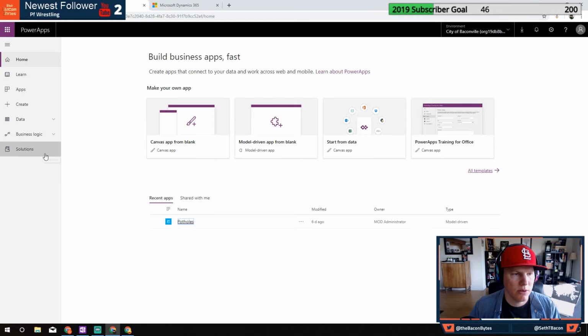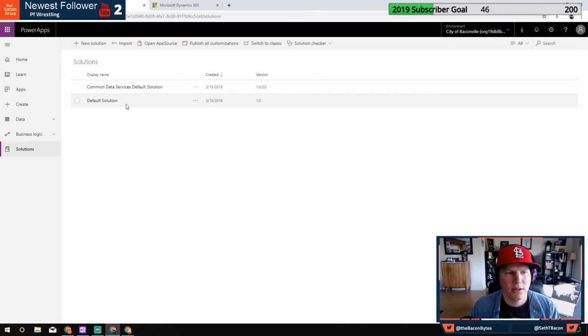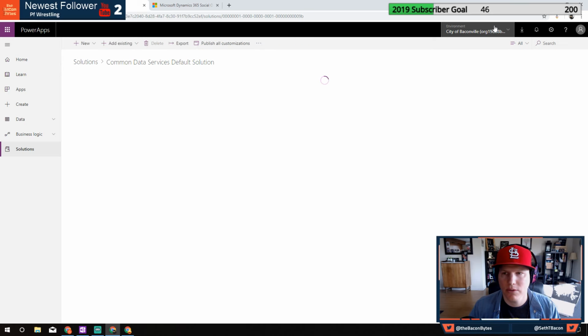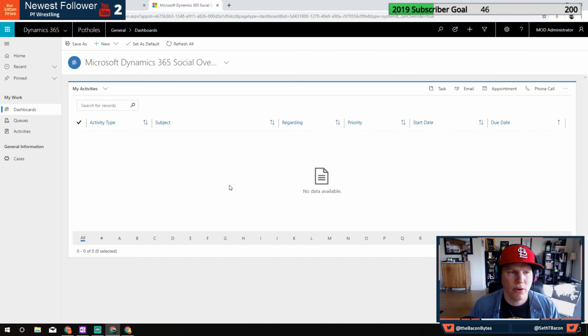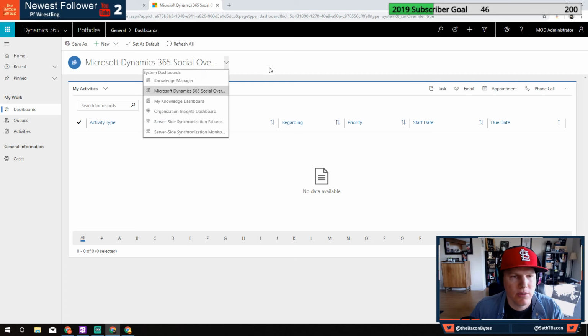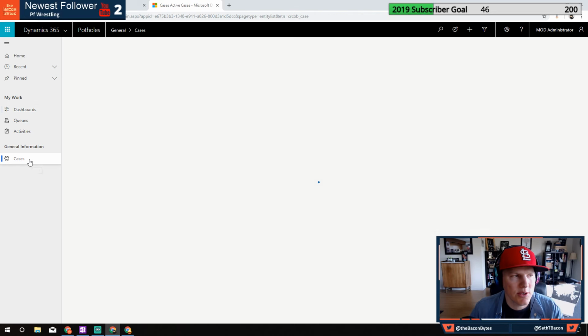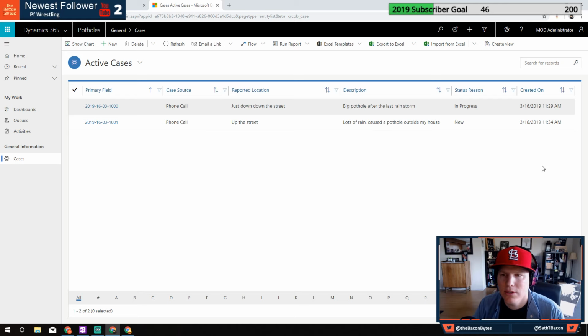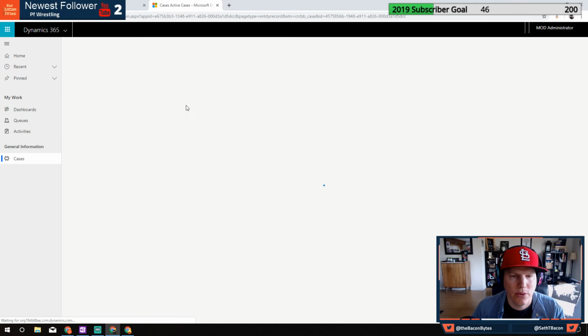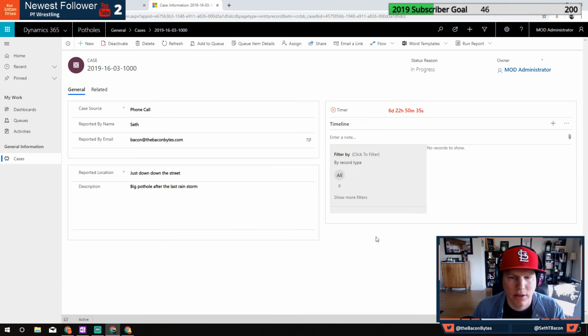We also want to go into the solution that we've been working in, the Common Data Service default one, if I remember correctly, for the city of Baconville. So currently, this is where the app is to date, and it's fairly straightforward. We've got a dashboard that we've put in there, some queues. This isn't the out-of-the-box case entity. This is a new entity that we created, and there's very little information that we had put in there. We've got the timer going, we've got the timeline itself, so the activities, we can track that.